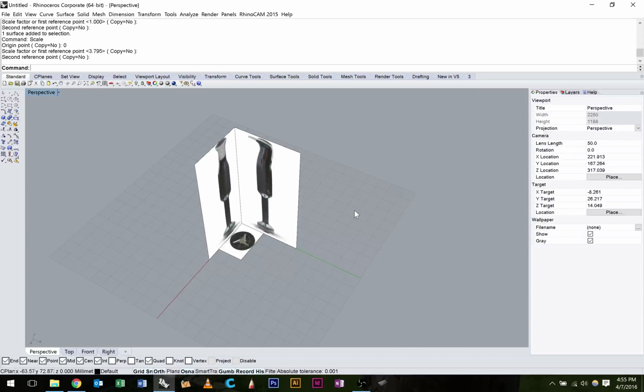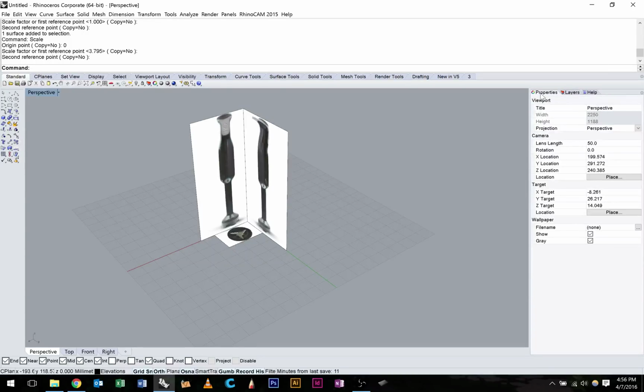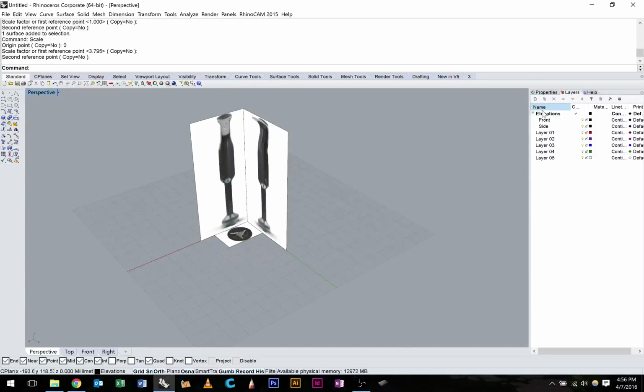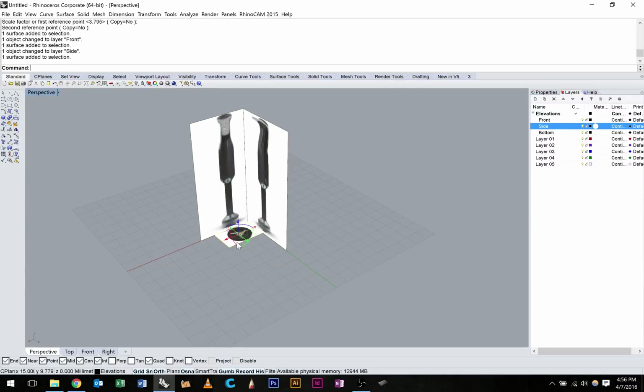I'll go ahead and start a new layer. I'll rename my default layer elevations. I'll start a sublayer called front. I'll start another sublayer called side. And another sublayer, oops, called bottom. Okay, just want to make sure we click on the correct layer, right click here and change object layer. Change object layer. Okay, fantastic. That's all set up correctly. We could turn our elevations on and off.